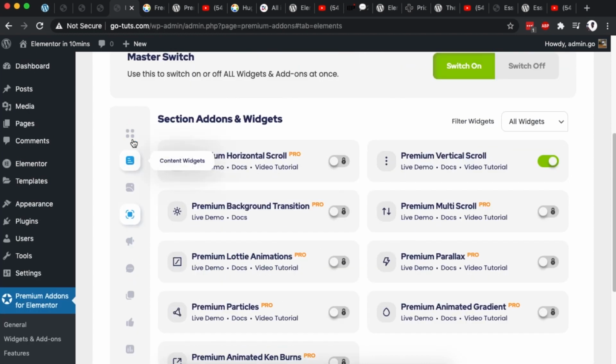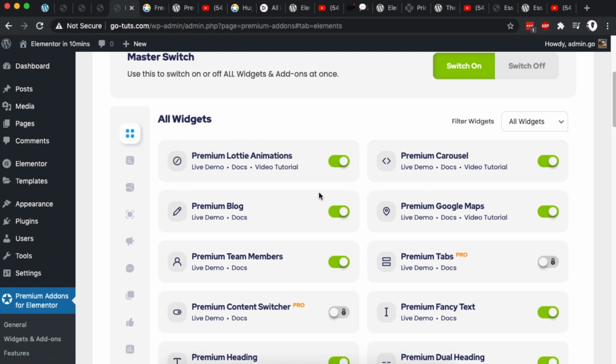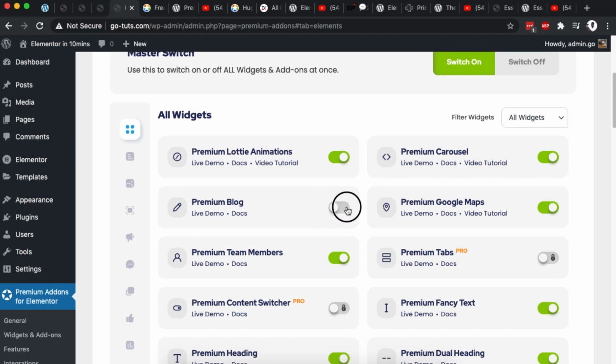However, one thing I really love about this dashboard is that you are able to enable and disable widgets that you want to be using in your Elementor project. So for example, if I disable this, it means that this widget will not be available in the widget editor.